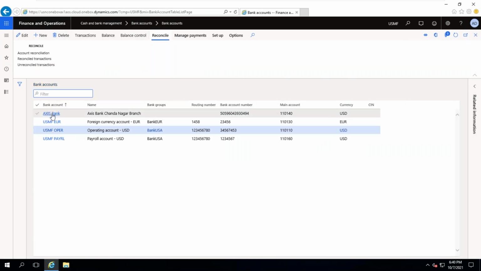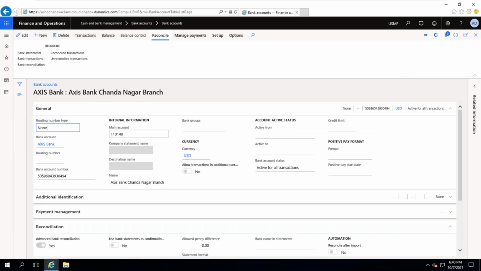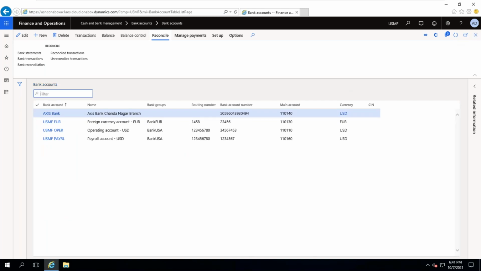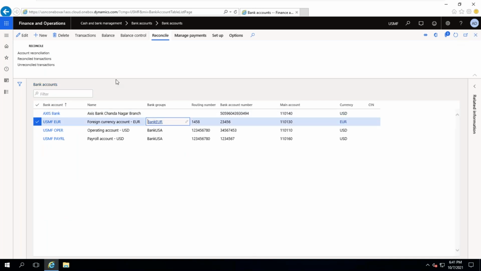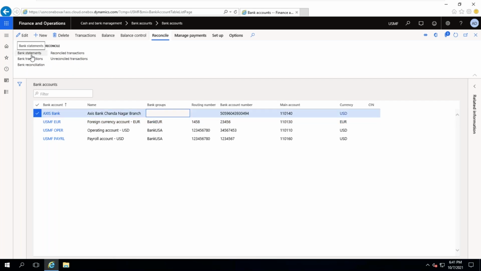Yesterday we created one bank account, an Axis Bank account. For this you have enabled advanced bank reconciliation. If you enable advanced bank reconciliation, then two extra buttons come, bank statements and bank transactions. Look at this one. If it is normal bank reconciliation, there are reconciled transactions and unreconciled transactions, simple three. If it is automatic bank reconciliation, there are two extra functions.